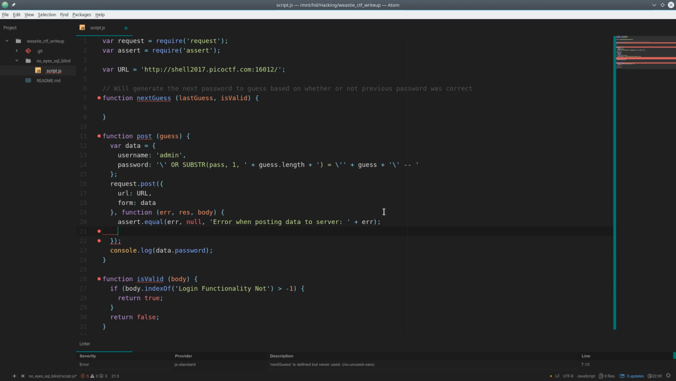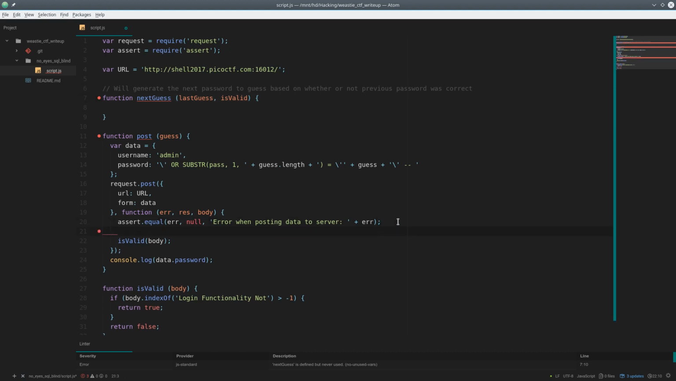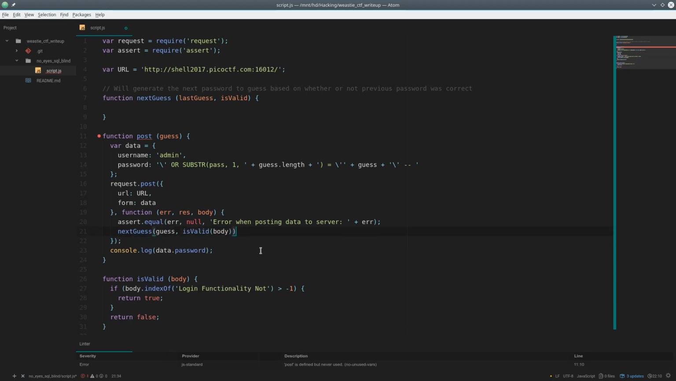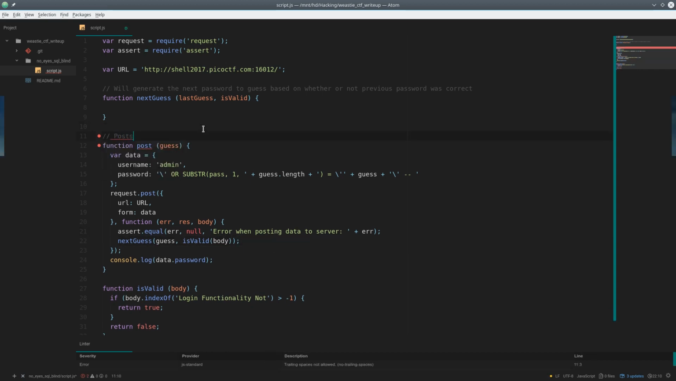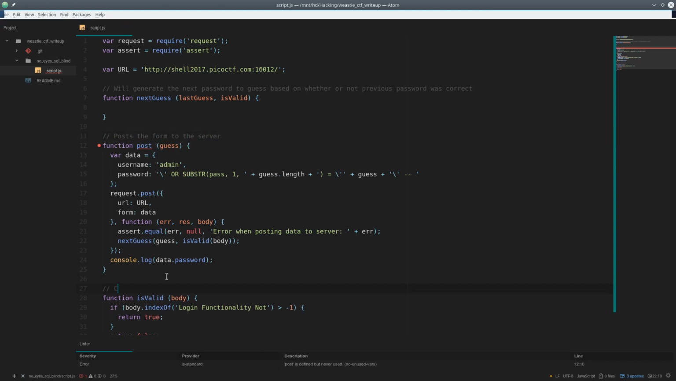And then once we get our response, we could use isValid on the body to check if it's valid or not. But with how we have this structure, once we get a response, we're going to say, let's make another guess. We're going to take in the last guess we just made, and tell it to make the next guess based on the idea that the last guess was either right or wrong. I'm going to add some comments here just to make this a little bit simpler. This will actually post the form to the server. It's going to check if the response is correct.